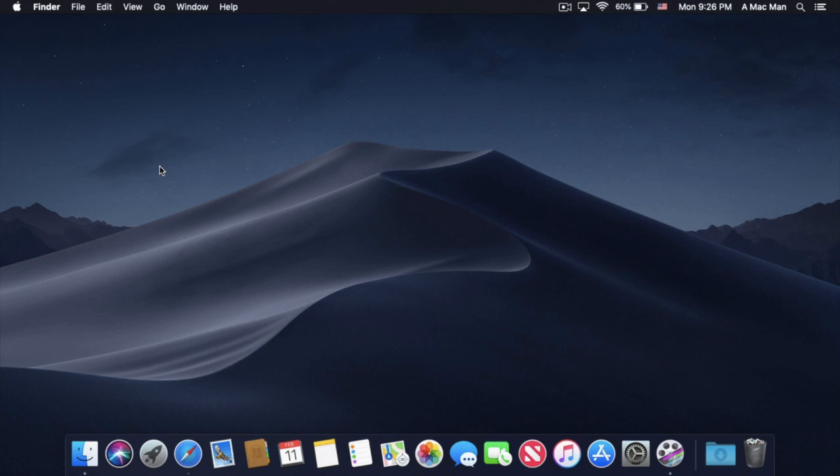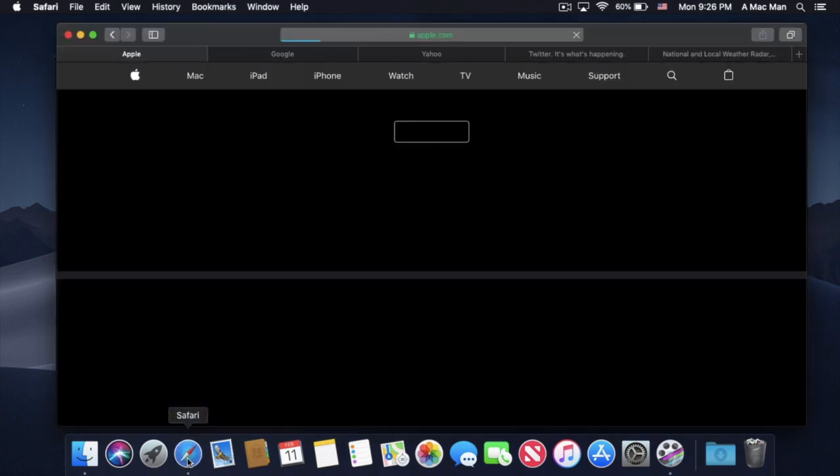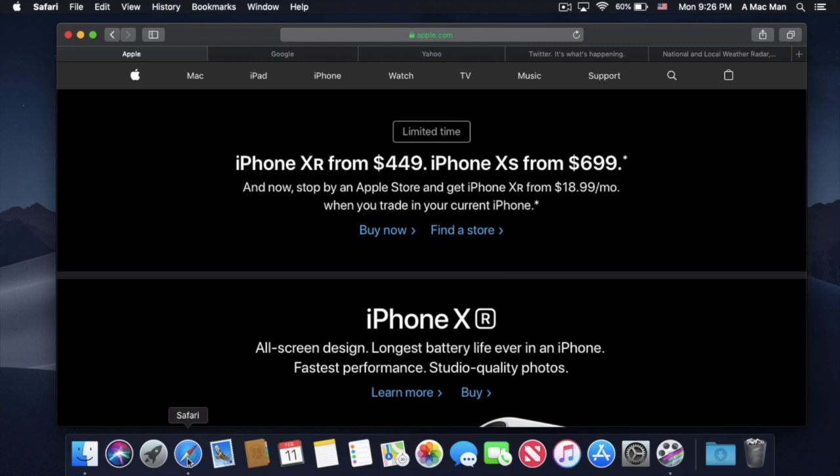Now, if we click that, the next time we come back to Safari and launch it, it's going to restore all the tabs we had open from our last session, allowing us to get right back into whatever project we were working on.